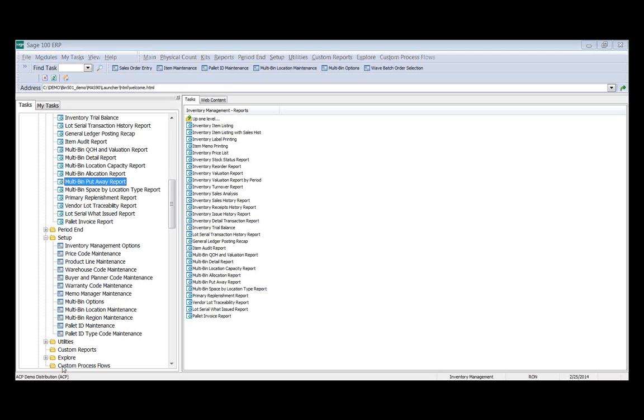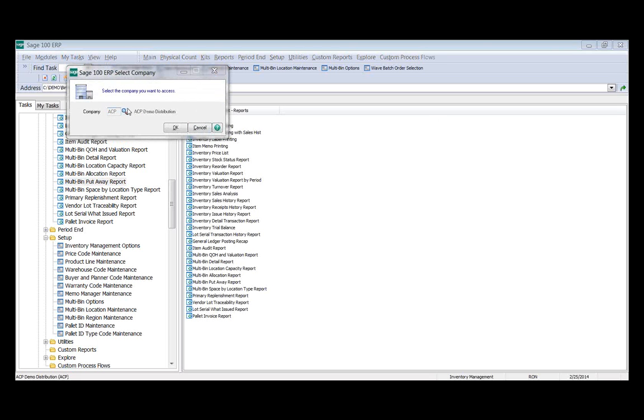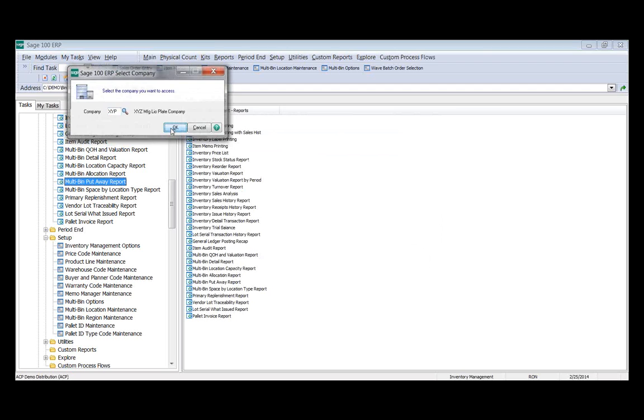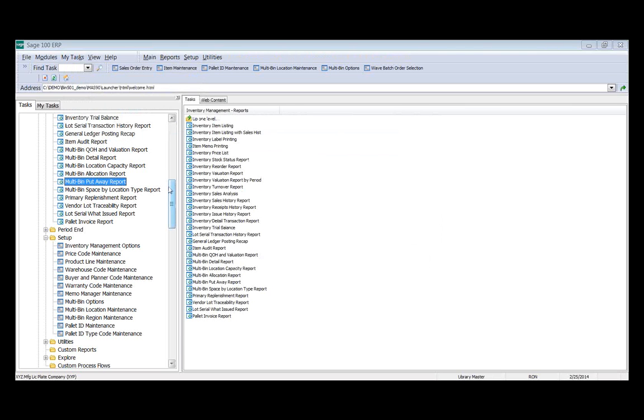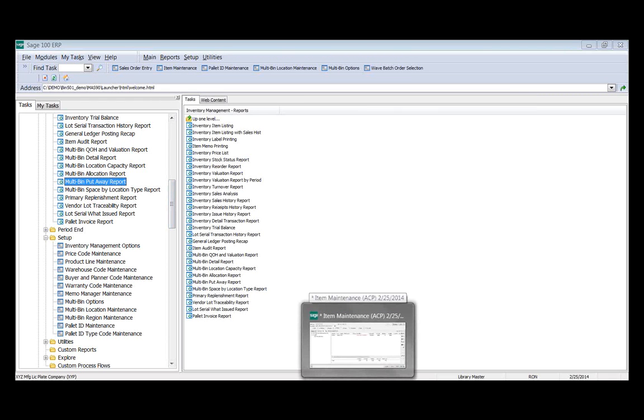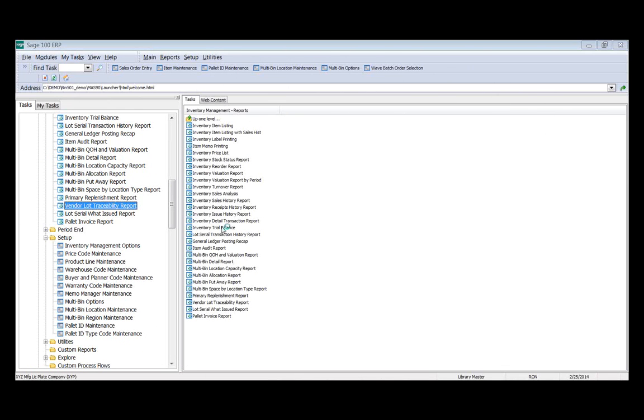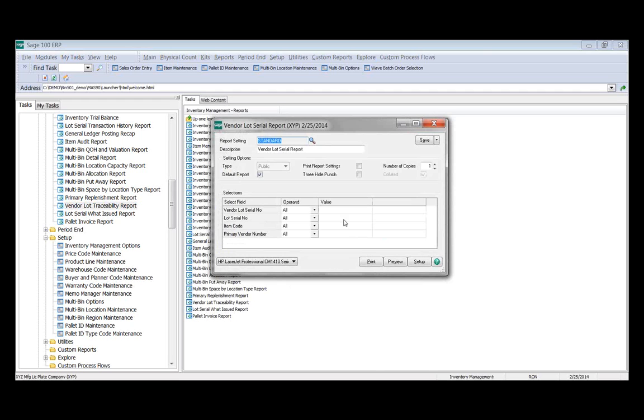For manufacturing, we have a number of enhancements that assist in production of goods and tracking the expiration dates and which goods to sell based on their shelf life. So what I did is I switched over to my manufacturing company over here. And first of all, if I could show you our vendor lot traceability report, this is a nice report. It's intrinsic to our system.